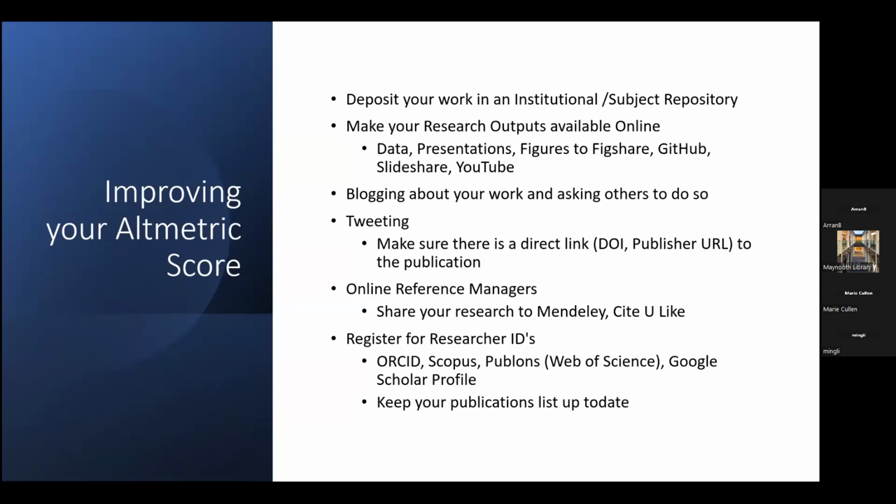And to improve that score, what you do is just make sure your work is available open access. So you're going to put it in a repository. Make your research outputs available online as well. That could be your data. Blog about your work. Ask others to do it as well. Tweet. Use online reference managers, so share your research on Mendeley. There's a huge readership on Mendeley. People will be viewing and downloading your papers in there. And make sure your researcher IDs are up to date as well, and keep your publications up to date on those. So then when people do find you, they know exactly what you've published, they know what area you're in, and that's where your possible collaborations and citation options emerge. Okay, next one.